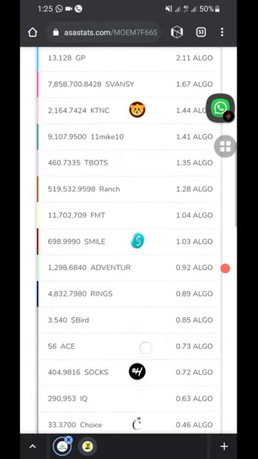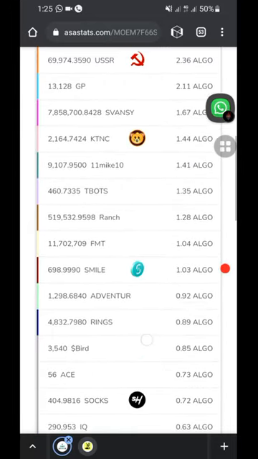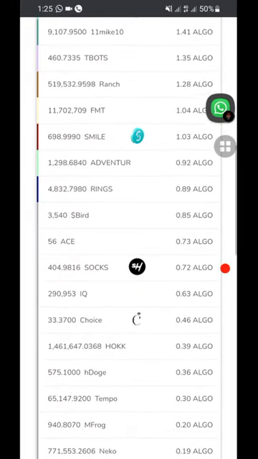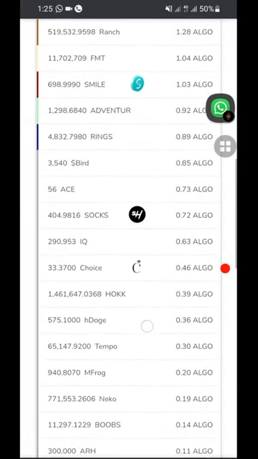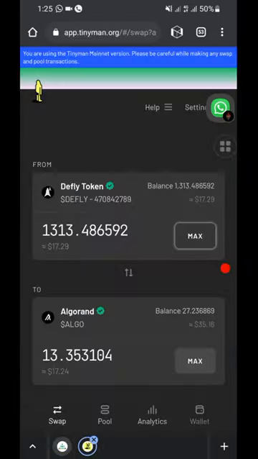So that is what Asastats does. You can use it to monitor your portfolio, your trading wallet, everything you've bought, you can monitor it. So that is basically how to trade on Algo.